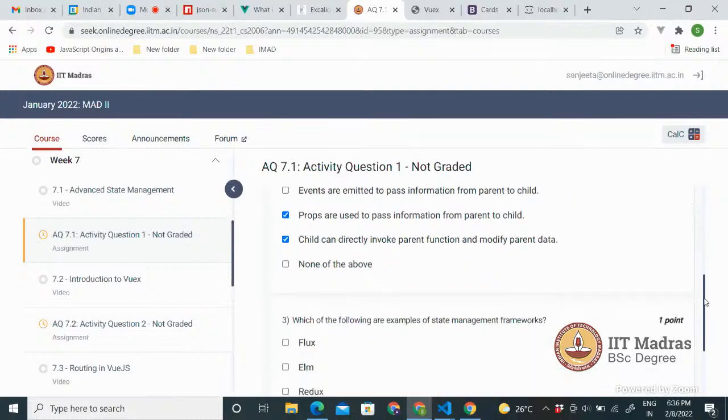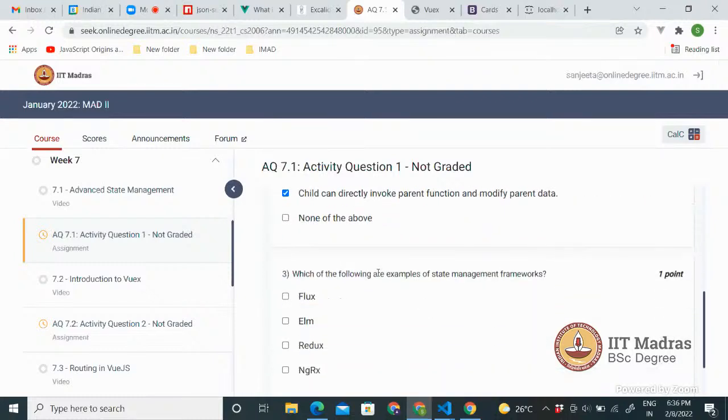Great. Now, our next question: which of the following are examples of state management frameworks? Just the way that we have Vuex for Vue.js, these are some other frameworks that support it. So can I pick the correct ones? So Flux, has anyone ever heard of Flux?